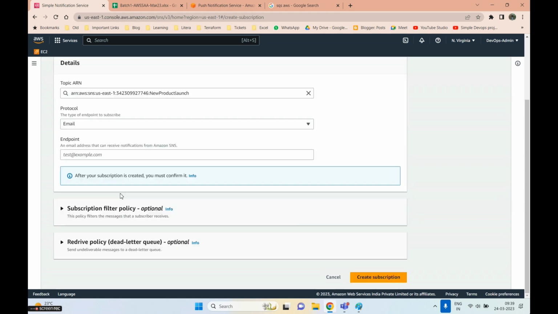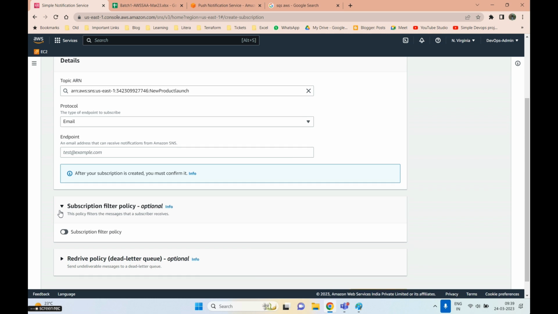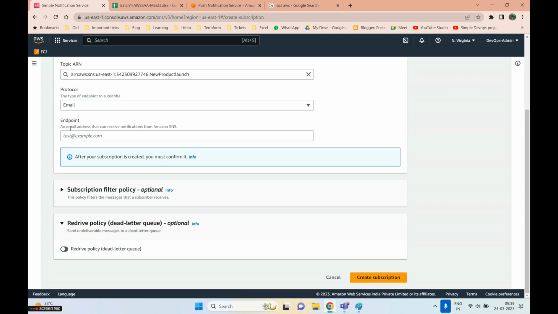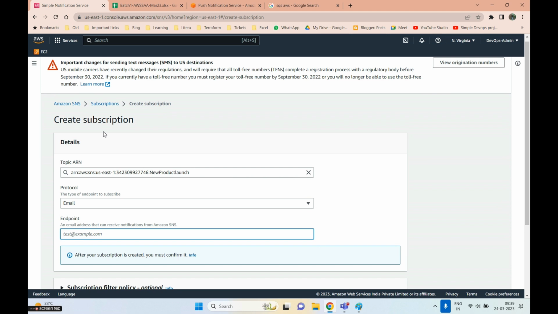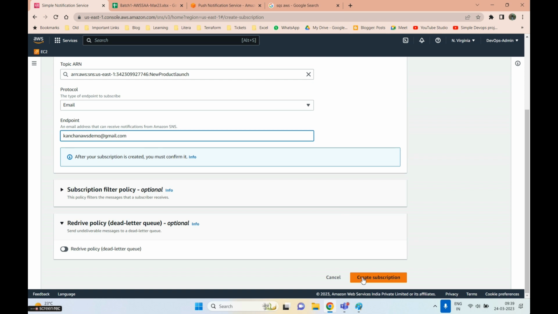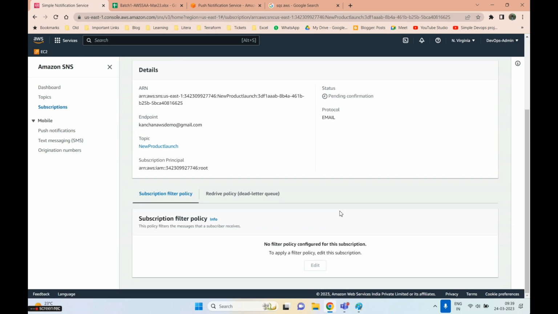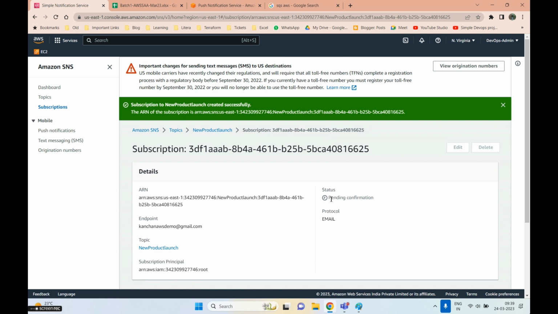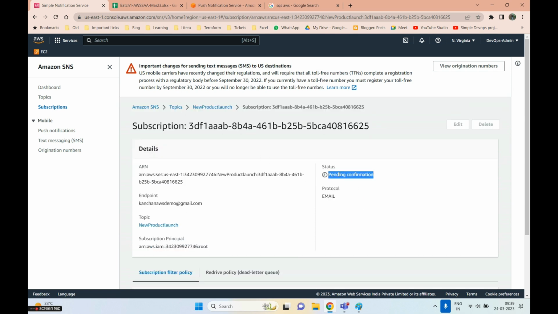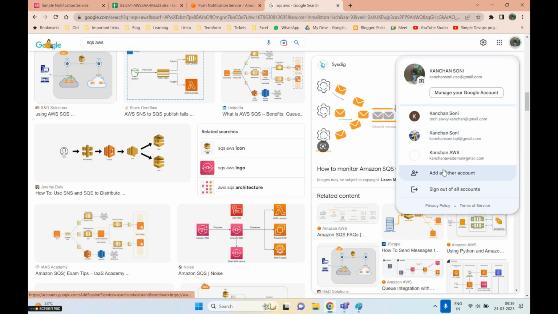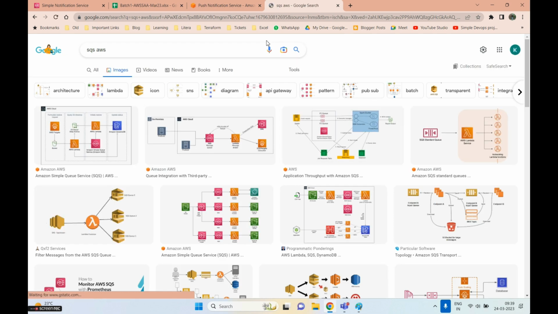See, they will ask me to put the email ID on which you are going to get the email. So let me type my dummy email ID and I will create the subscription. Once I create the subscription, it will show me pending confirmation. So how are we going to get this confirmation successful? We need to go and log in to our email account.